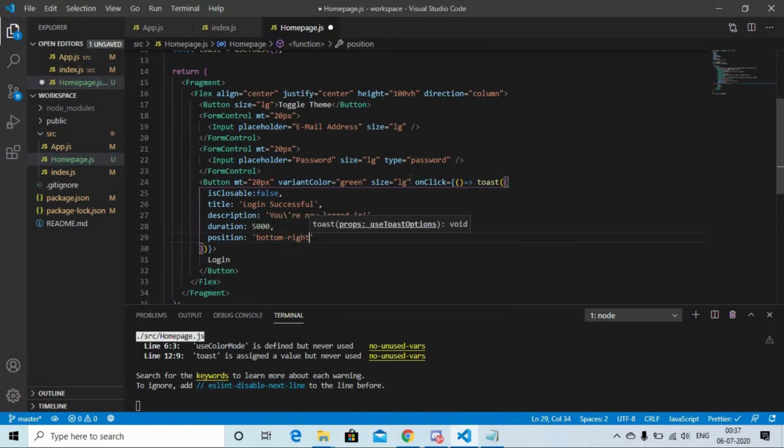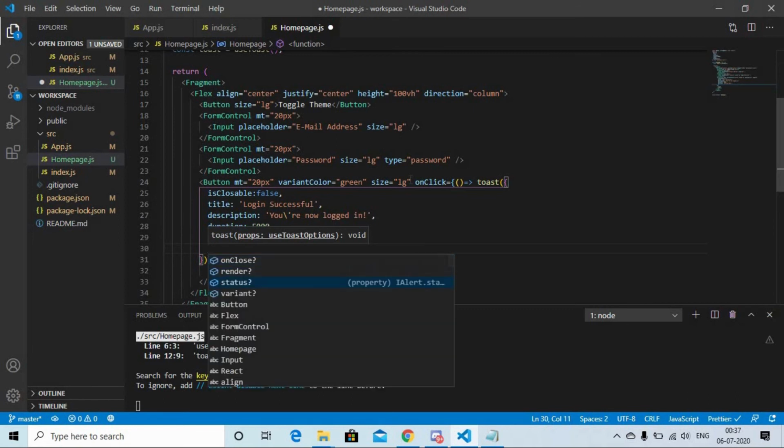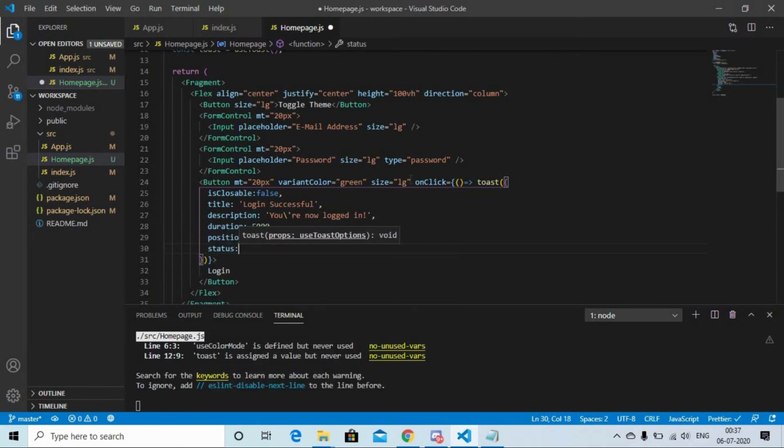So bottom right, and there's one more thing. We need status, and this status is just the color of the toast. If I have error, the toast will be of red color. If I have info, it will be blue color, like that. If I do success, it will be green color. So let's just try this.